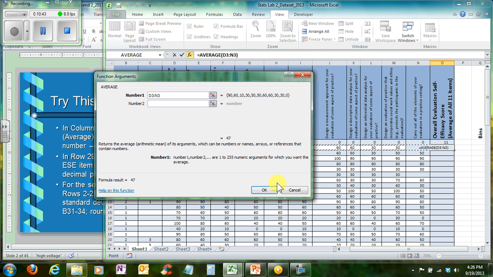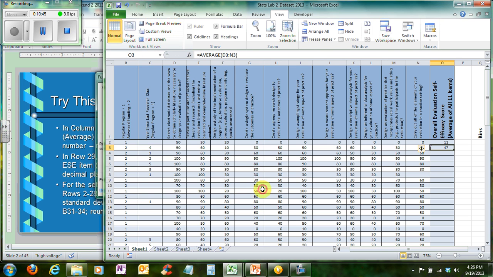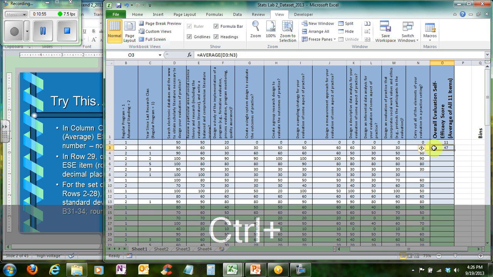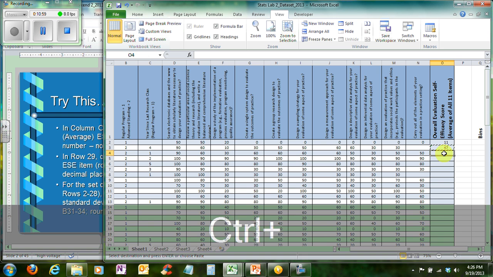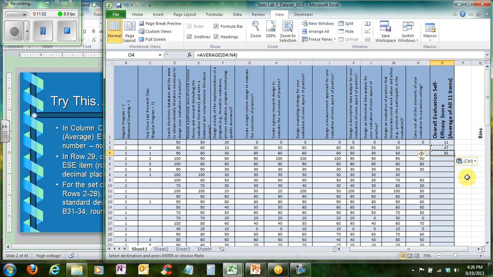And that gives me, when I hit enter, it takes us back to here, and then OK. Now, do I want to do that 27 times? Or do I just want to Control C, which is copy, go to the next one, Control V, which is paste, and notice that it pastes the formula in here. And if I want to look and see, it's going from D4 to N4. So let's see, we're in row 4, D4 to N4.